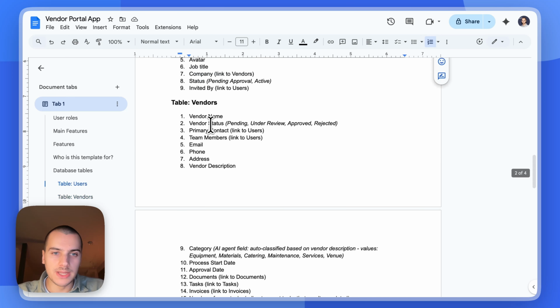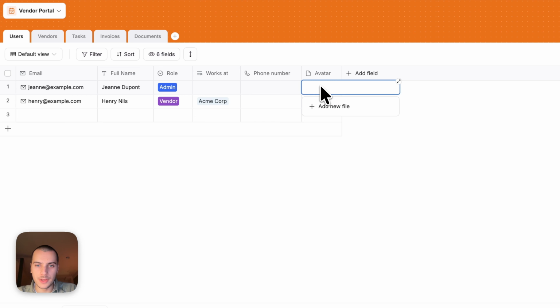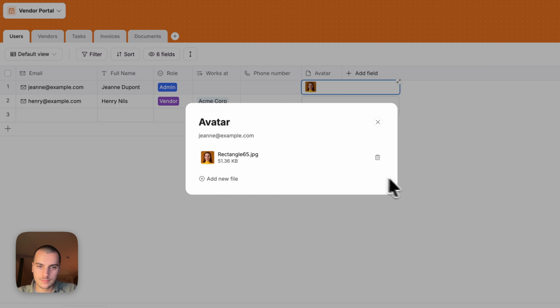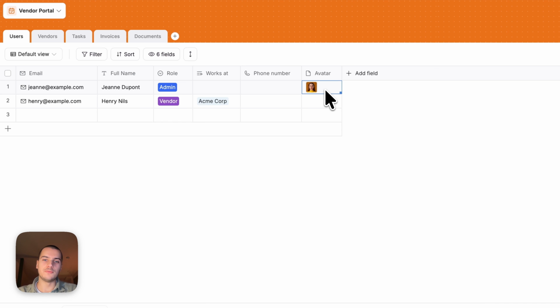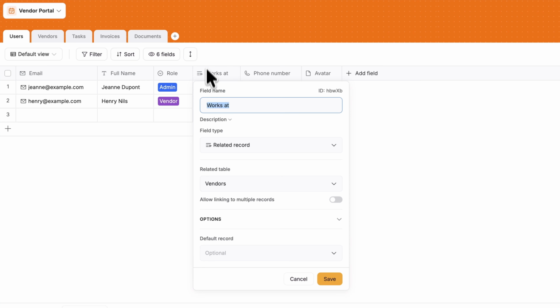So another one we'll add is the avatar, and for that we'll need a file. And basically, as we import a picture, we will be able to map that field to the avatar field of Softr so that they will see in their interface their little avatar icon, but we'll also be able to display it. Maybe if we have a list of all the users of a specific vendor, we'll be able to display that nicely. So I'm going to add all the remaining fields now.